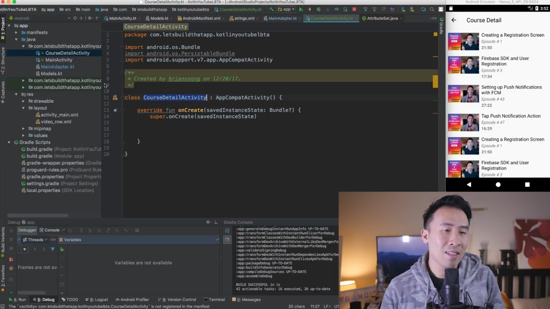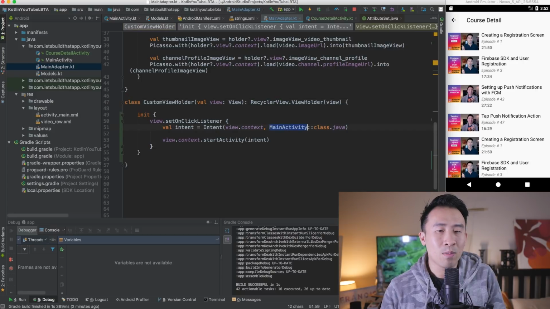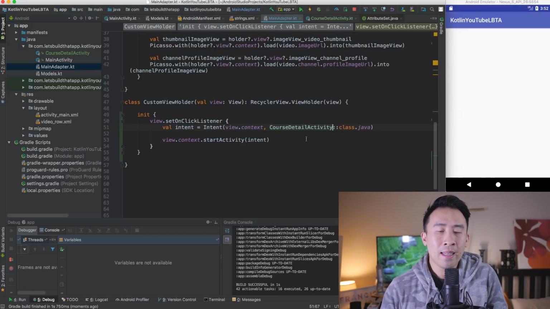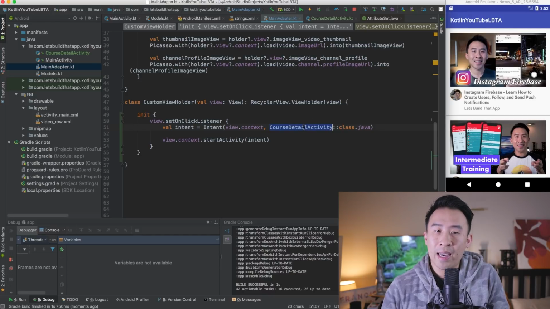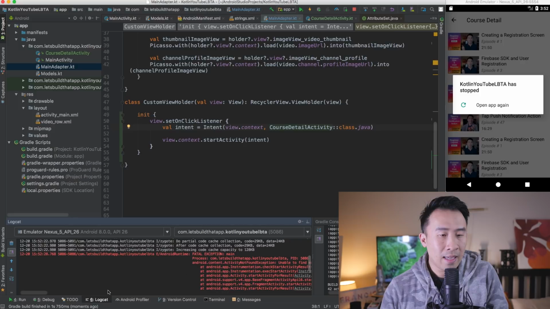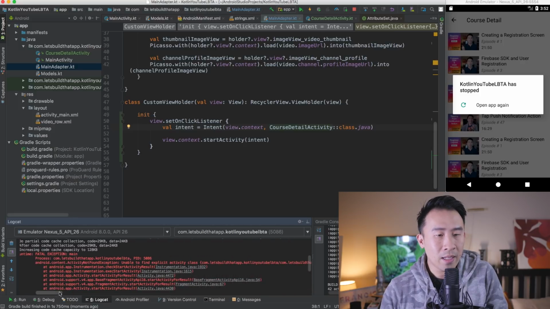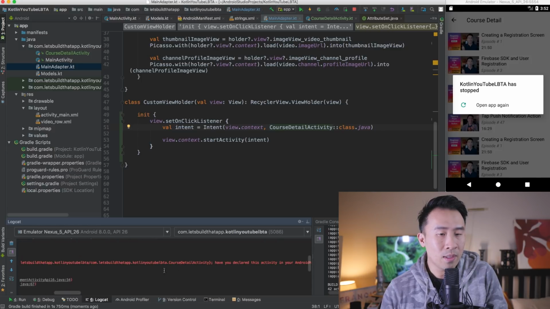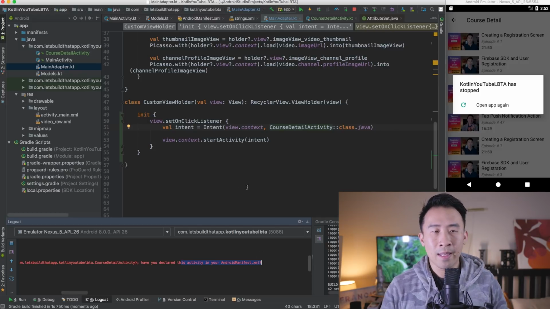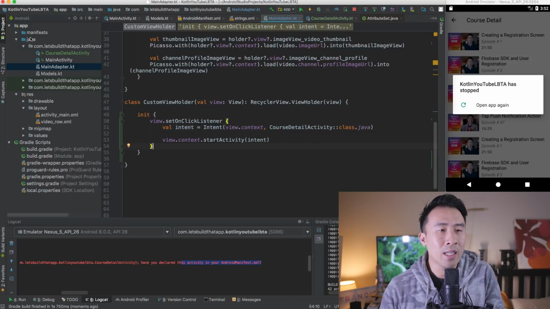Okay, so CourseDetailActivity, let me go back to my main adapter and replace the MainActivity with CourseDetailActivity instead. And now I can run my application. And so instead of loading the main activity, I'm going to attempt to load CourseDetailActivity when I click on this, and you see the application has crashed, so let me check the log. And the message that we're getting as our error is that we are unable to find explicit activity class CourseDetailActivity, and it says, have you declared this activity in your Android manifest file? So this is something new that you haven't really come across yet.